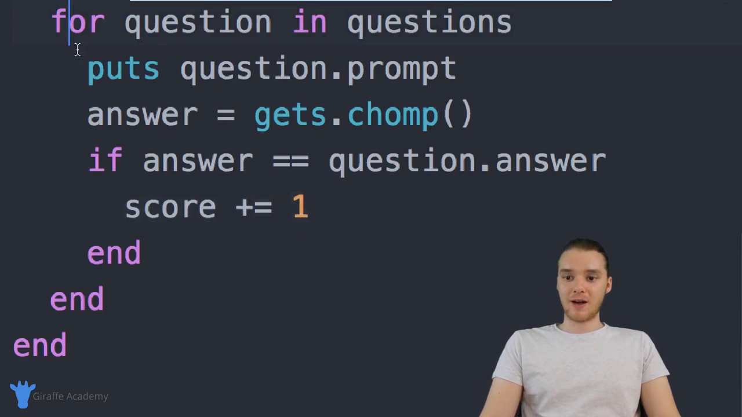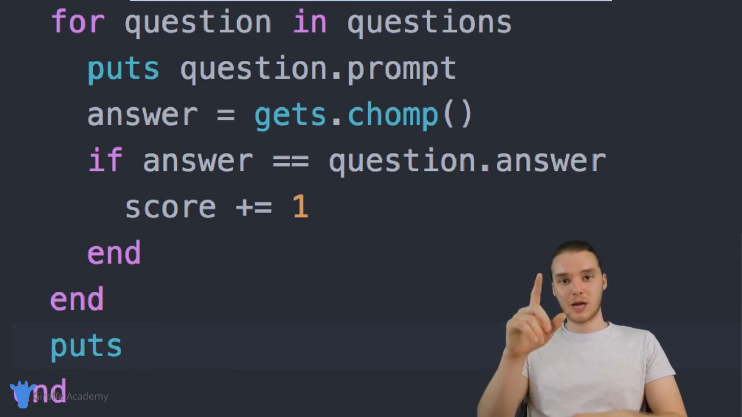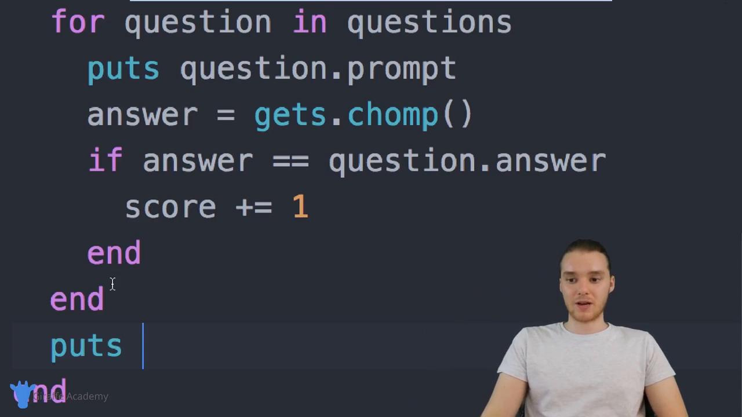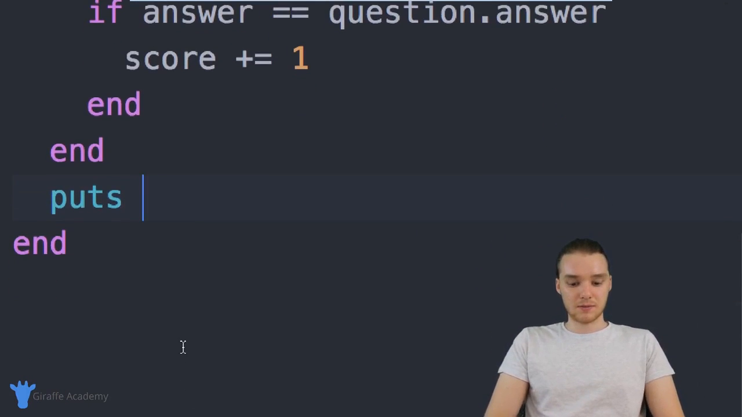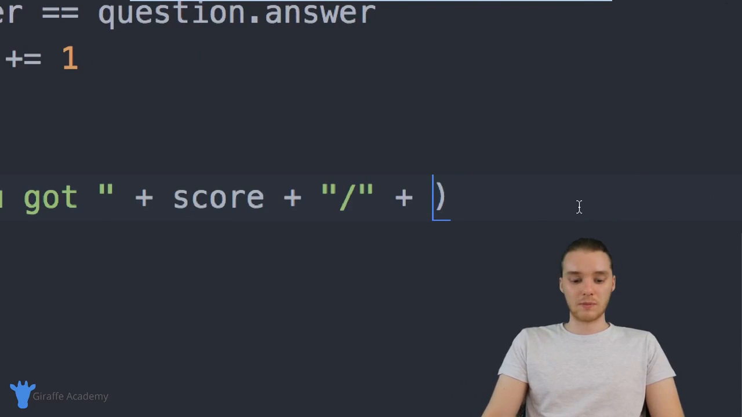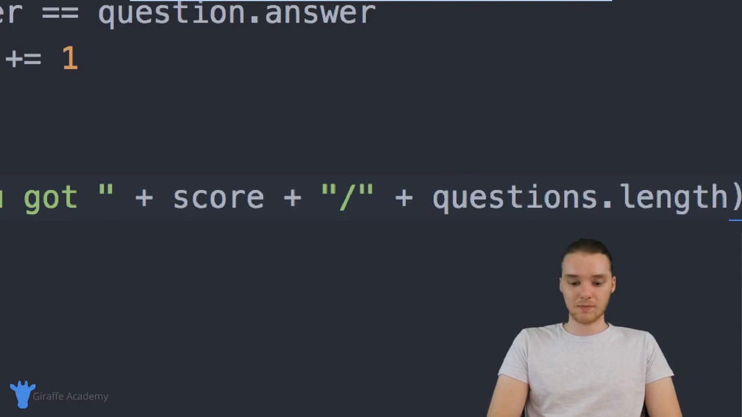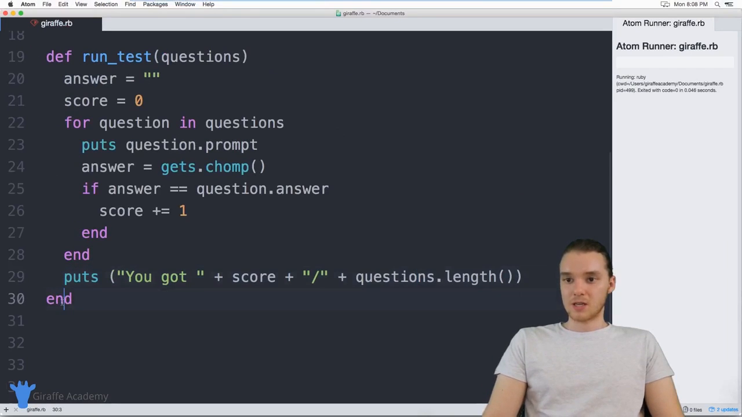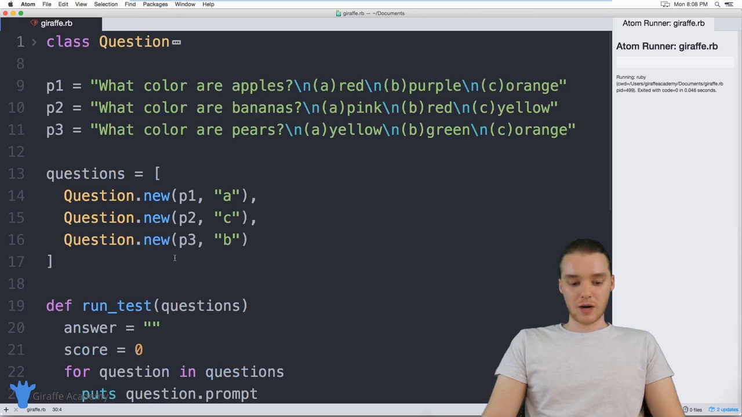Now, finally, down here after this for loop, I'm just going to print out how they did. So I'll say puts, and we'll basically just say something like you got however many questions out of however many right. So we'll say puts you got score out of, and now we're just going to type out the total number of questions. So we can say questions.length, and this is just going to tell us how many questions were inside of that questions array. This run test method is obviously a lot of code, but everything looks like it's right. So why don't we try to run this and we'll see how we do.